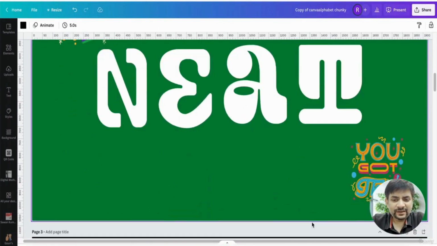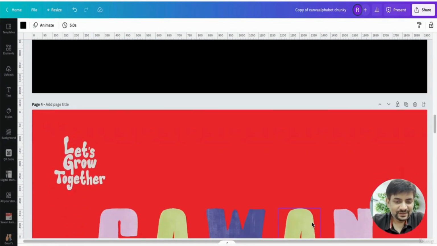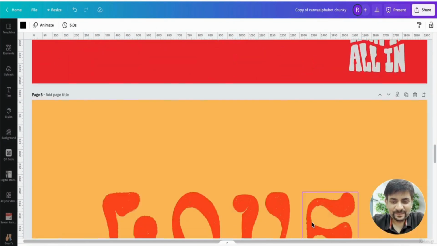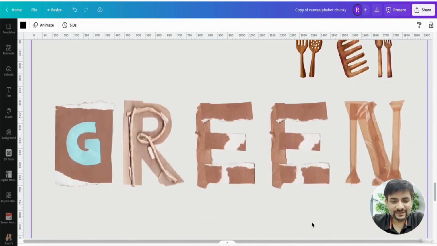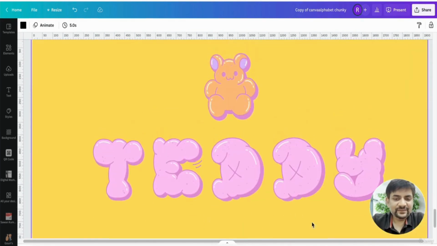This is the second one. This is the third one. This is the fourth one. This is the fifth one. This is the sixth. And this is the seventh one. Okay, let's quickly jump onto creating these text effects by ourselves.